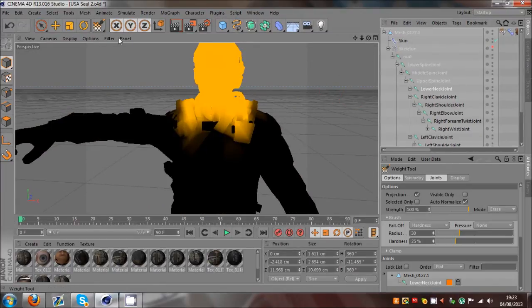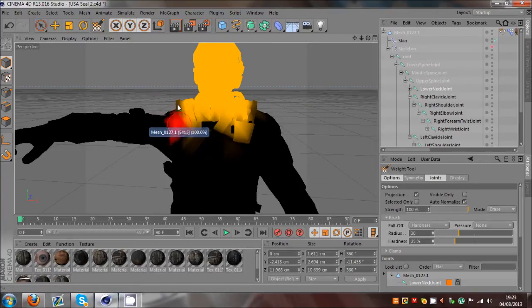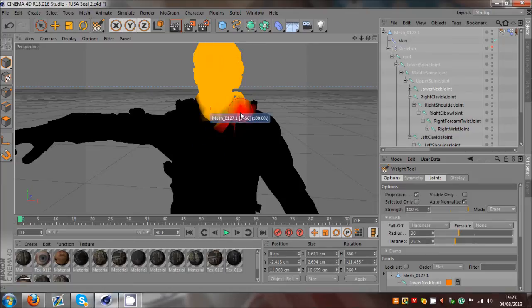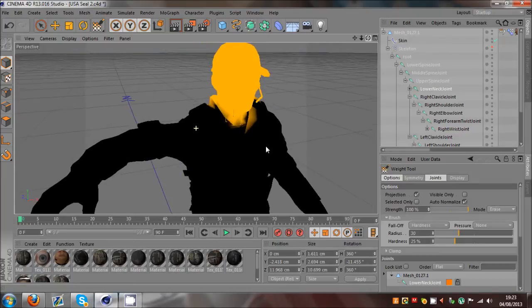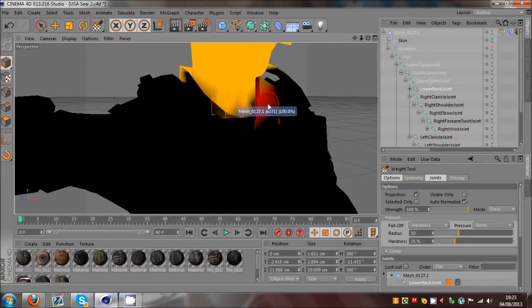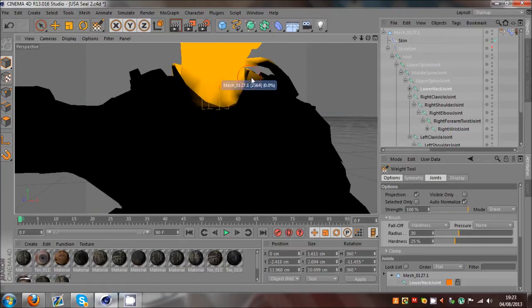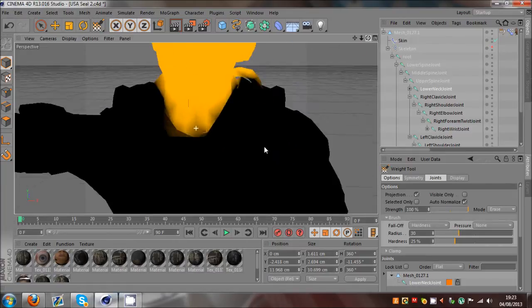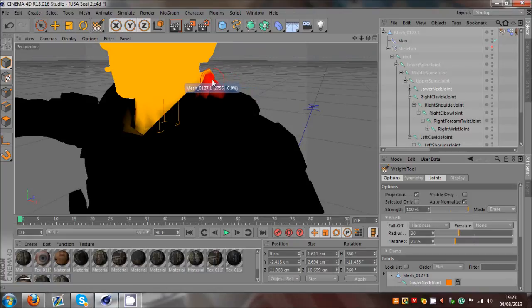Hit the lower neck, and erase everything which isn't the lower neck. So roughly that. Rotate it, and I'll get this collar. And this collar. And I'll get this bit as well.